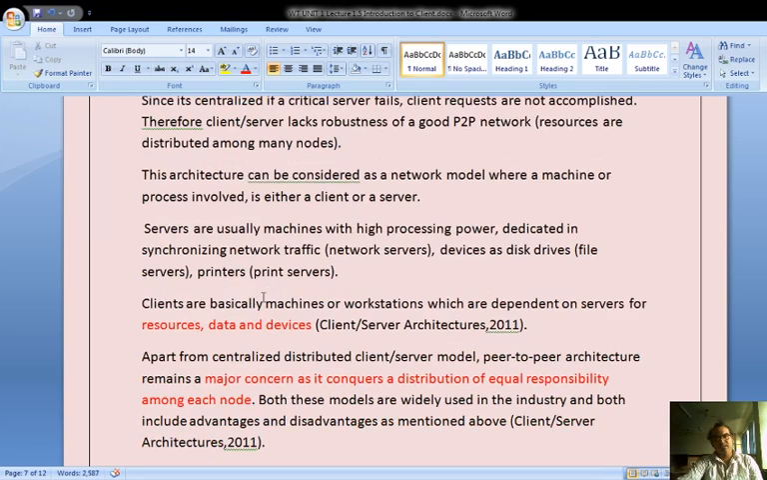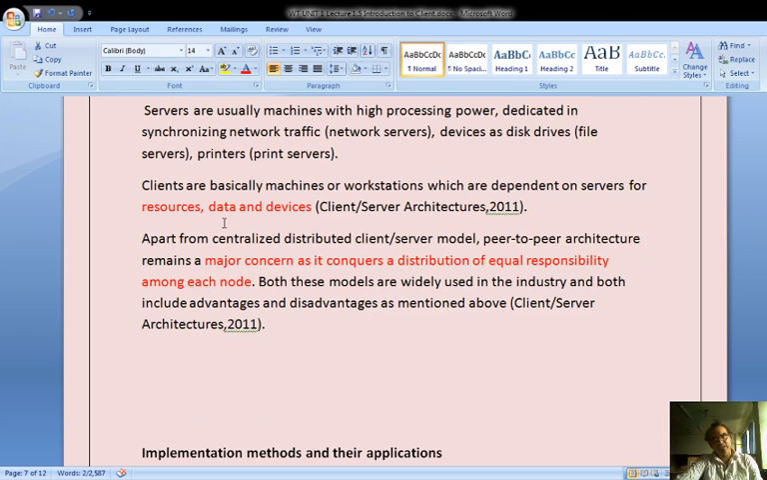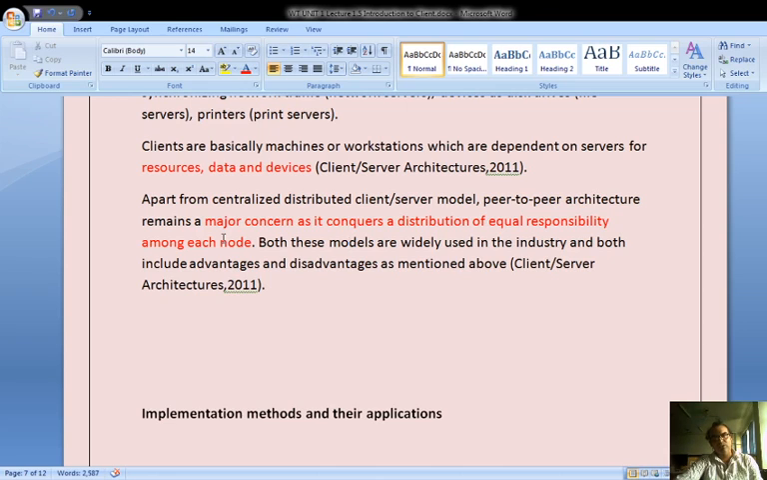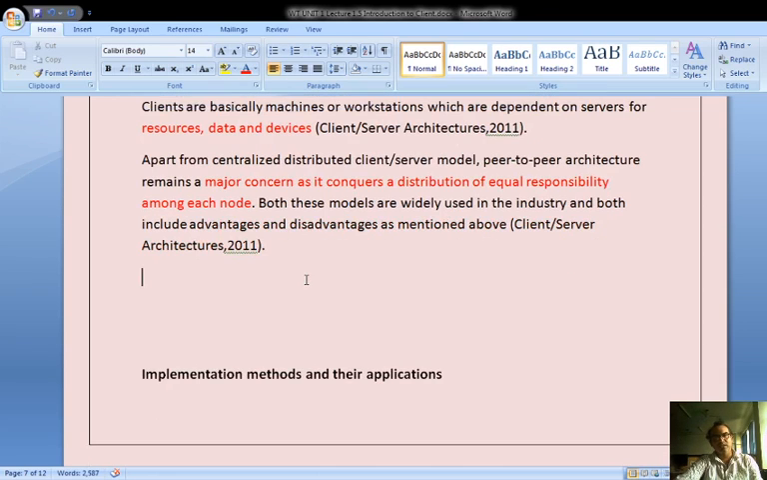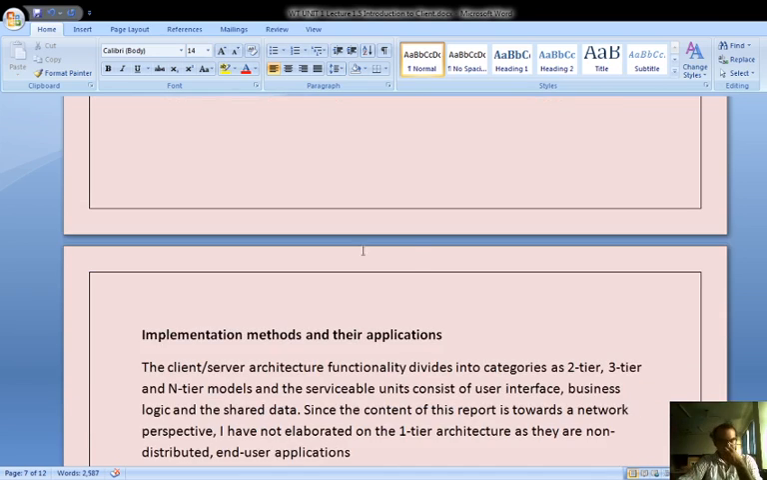This architecture can be considered as a network model where a machine or process is involved, either as a client or server. Servers are usually machines with high processing power, dedicated to synchronizing the network traffic, and to devices such as the disk drives and memories. Clients are basically machines or workstations which are dependent on the server for resources, data and devices. Apart from the centralized client server model, the peer-to-peer architecture remains a major concern as it requires distributed equal responsibility among nodes. Both these models are widely used in industry, and both include advantages and disadvantages as mentioned above.